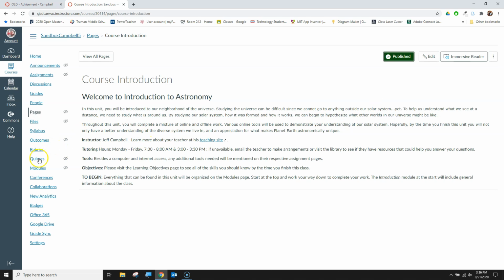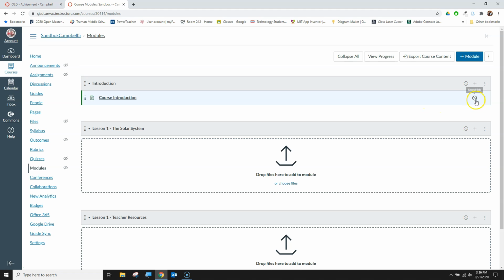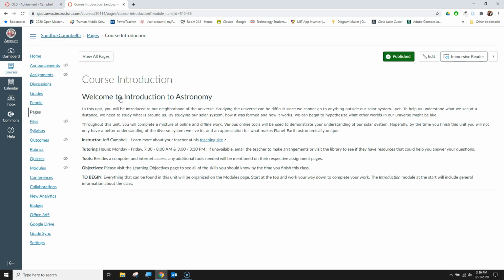But if I go to modules, we now see that there's this green checkbox here, and I can publish or unpublish. So the course introduction is published, but the introduction module is not. So I'm going to go ahead and turn that one on so students can actually see it. And now, if they were to click on it, it's going to take them to my introduction page, and it's right there on the modules list.